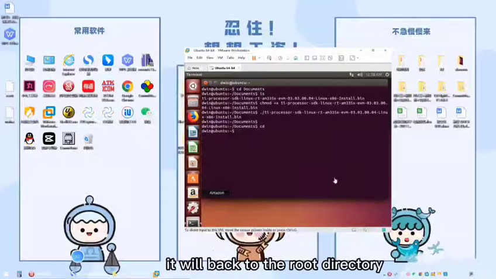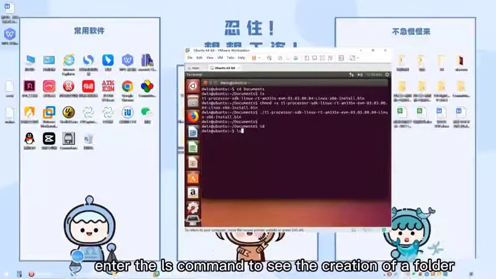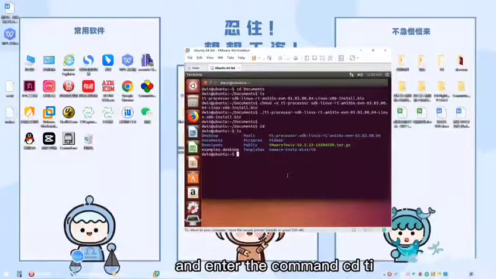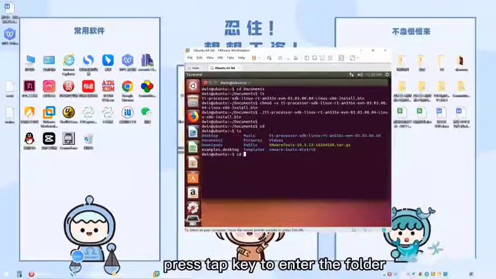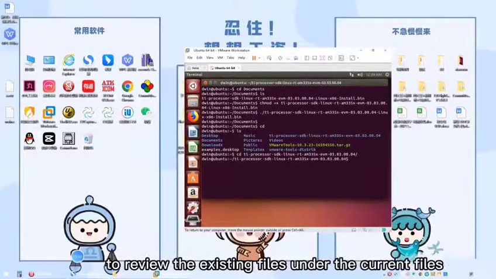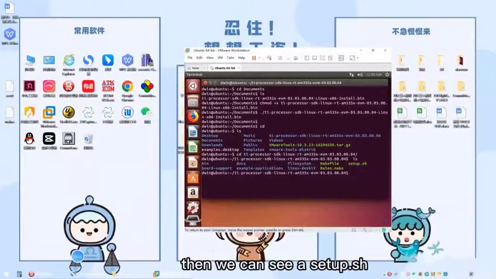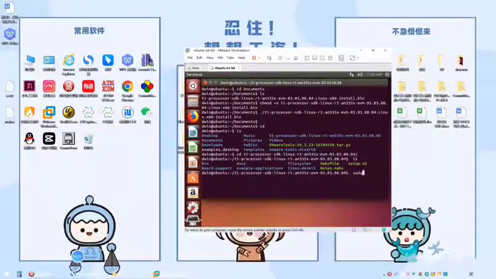Enter cd command. It will back to the root directory. Enter the ls command to see the creation of a folder. And enter the command cd ti, press Tab key to enter the folder. Still, using ls command to review the existing files under the current file. Then we can see a setup.sh, and then enter the command.